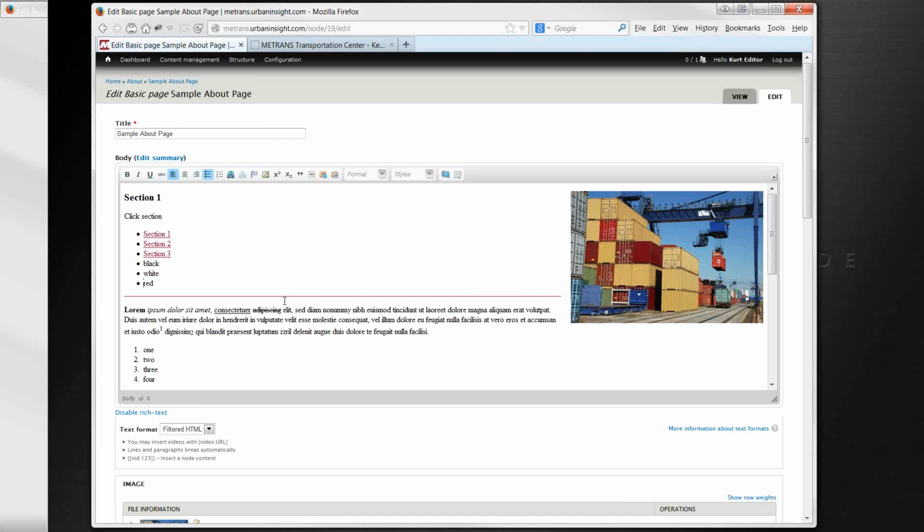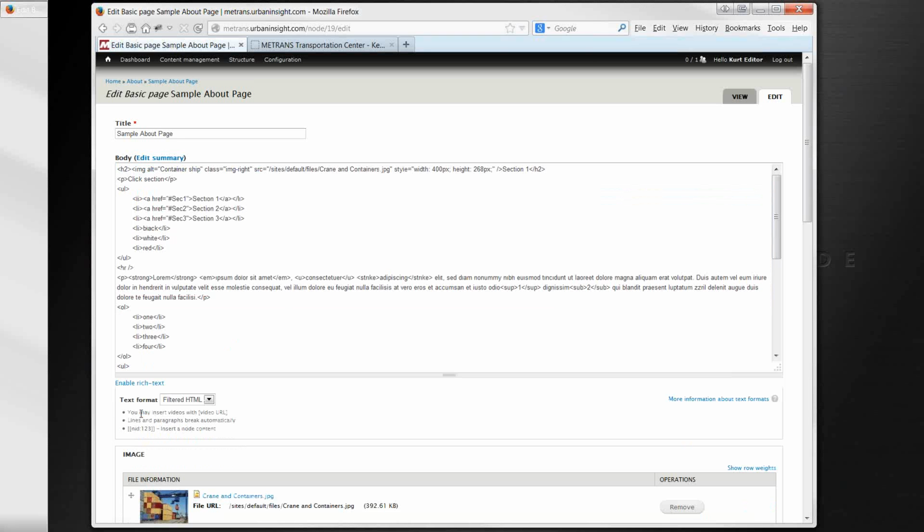One of the things you may be wondering is whether you have the ability to actually control HTML directly, and the answer to that is yes. For instance, I'm finding it a little awkward here to try to delete this horizontal line. So if you click on this link that says Disable Rich Text, it changes the WYSIWYG editor into a direct display of HTML.